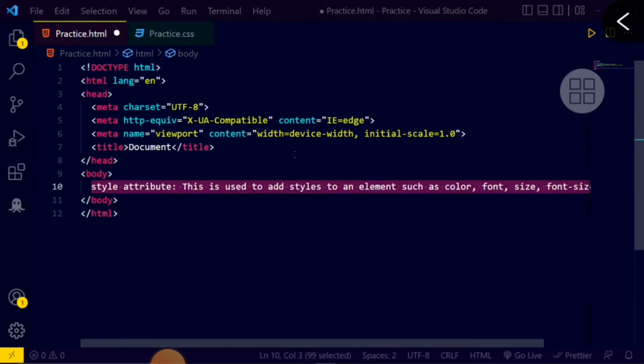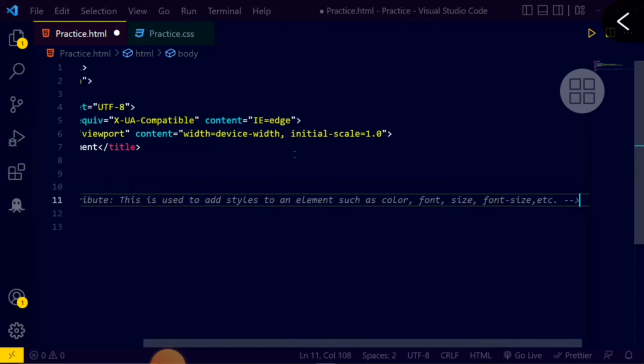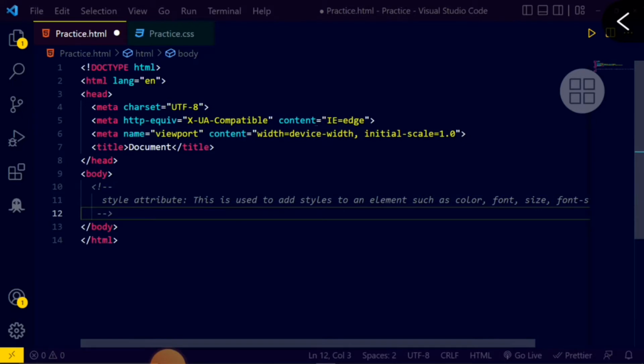Let me comment this out so that it looks like a note. So you have it. Inside these comment tags, here we have the note, which is about the style attribute.